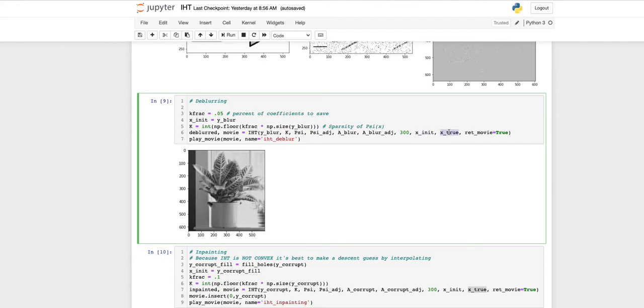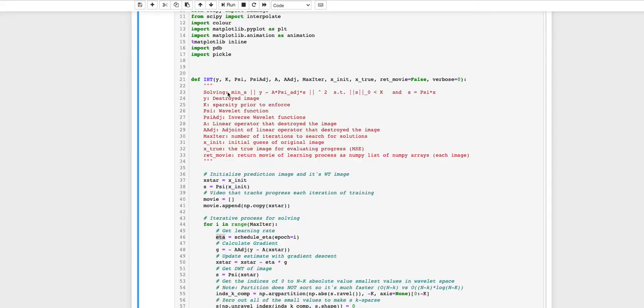And then xtrue is just the original image, and this is not part of the algorithm. This is just something that we can use to evaluate the algorithm over time. And same thing with return movie. This is just whether you want to return a sequence of images of the progress of the estimations while IHT has been training.